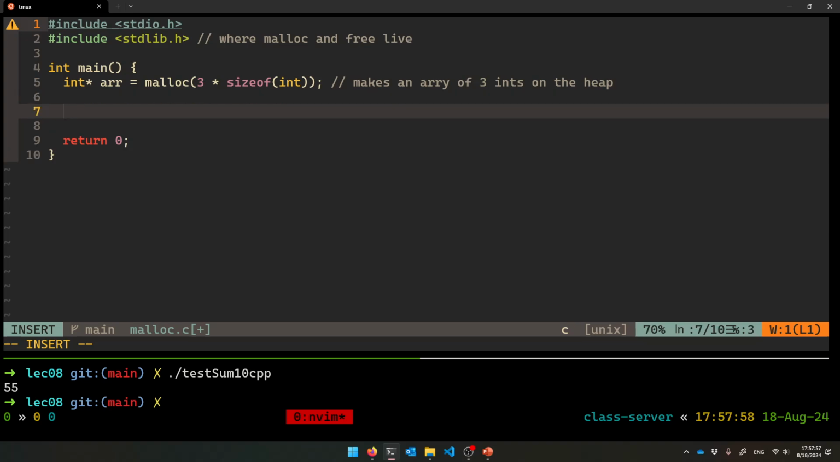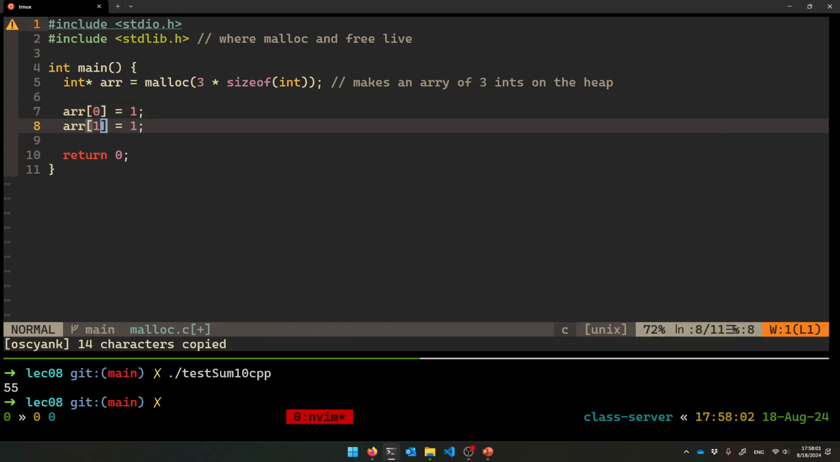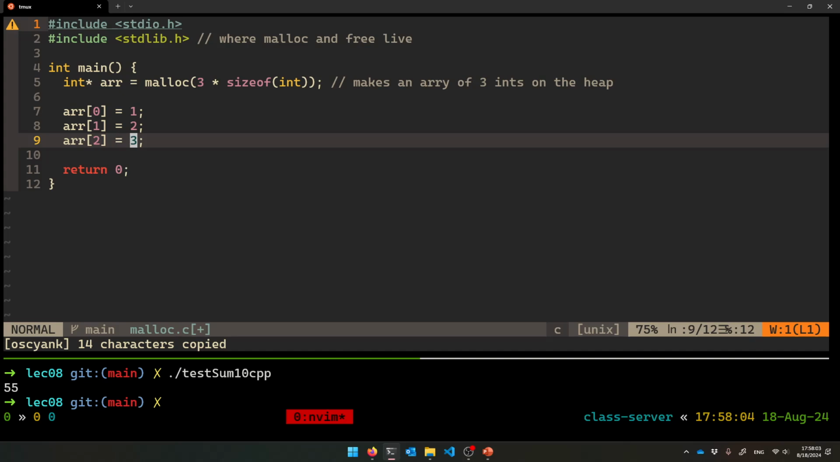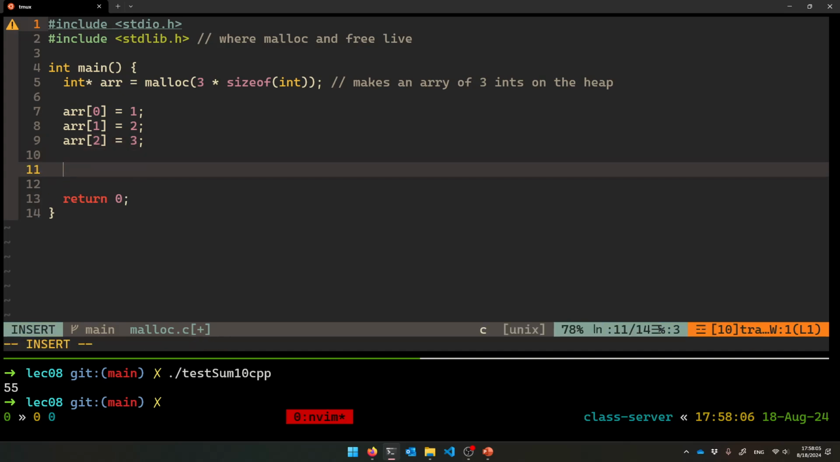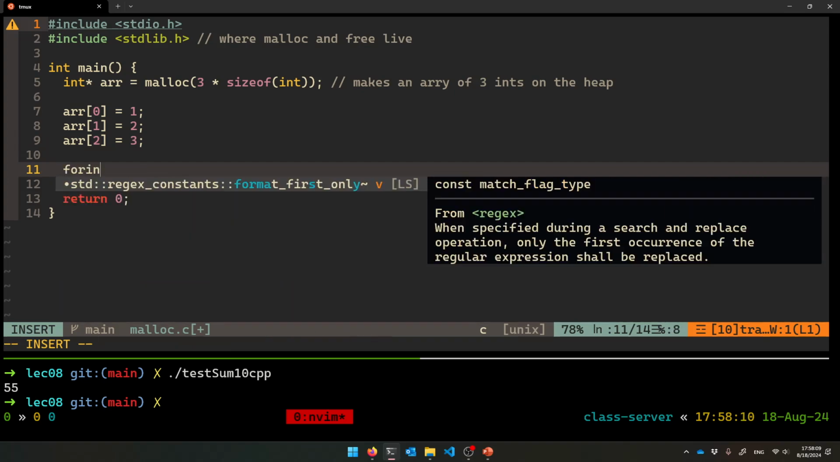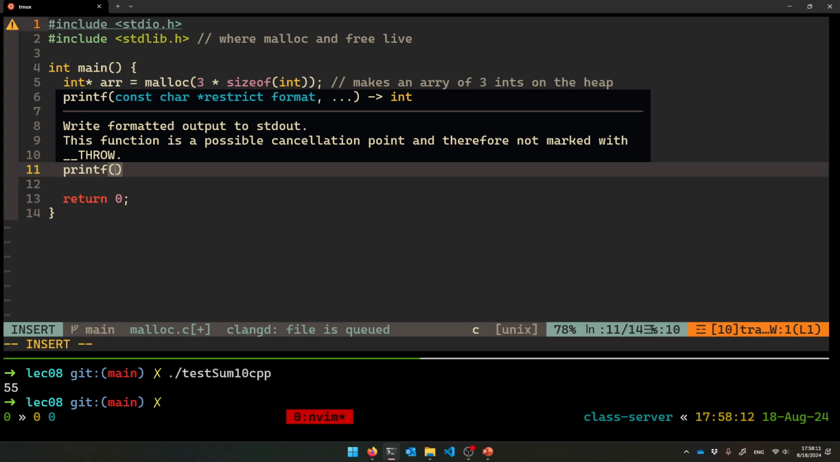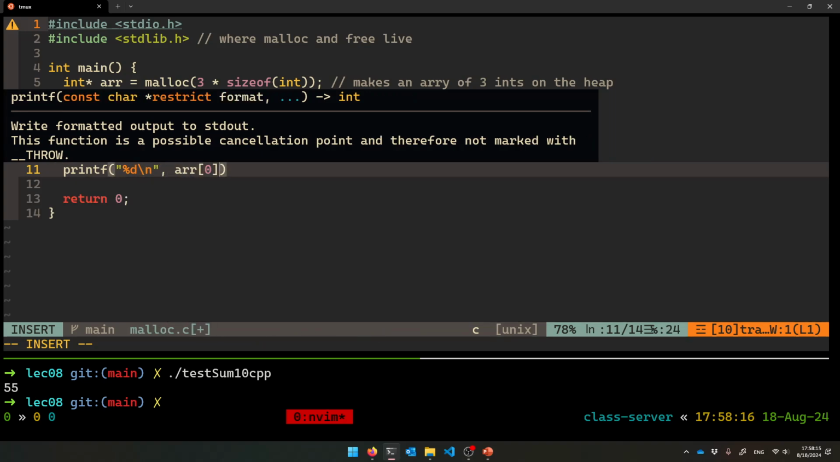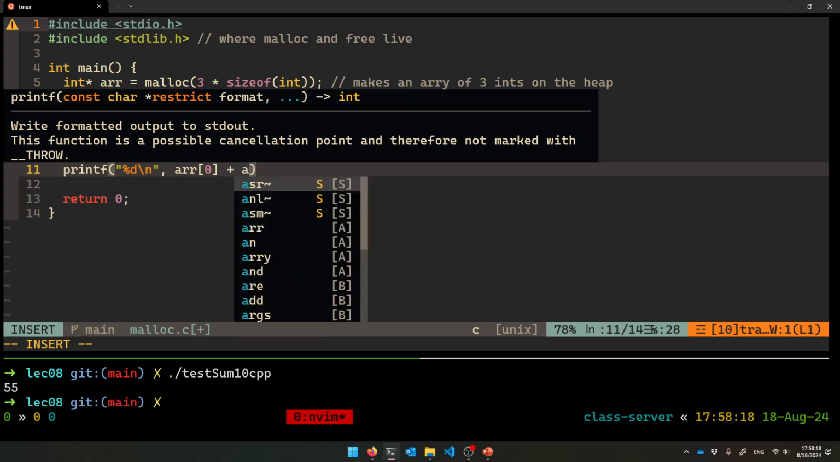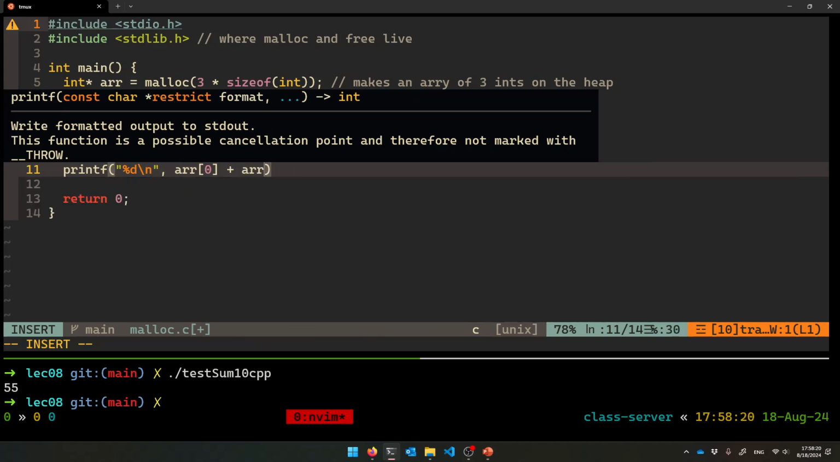So, all right, let's use this array now. Let's set r of 0 to 1, r of 1 to 2, r of 2 to 3, and then let's do something simple with the array, like sum up all the values. Printf %d newline, so we'll print an int out, and that int will be the sum of r of 0 plus r of 1 plus r of 2.